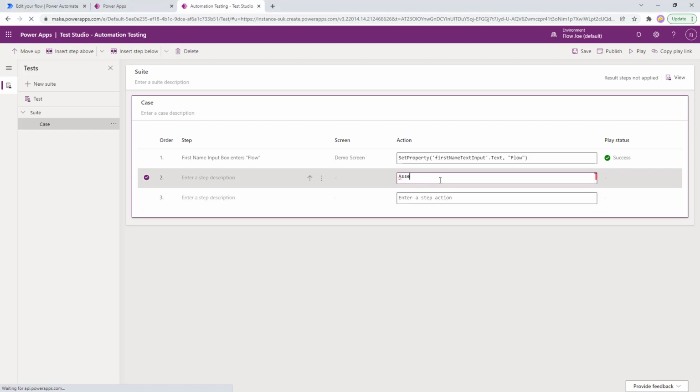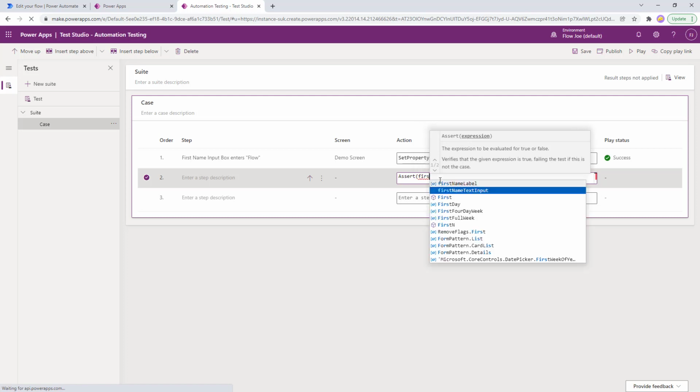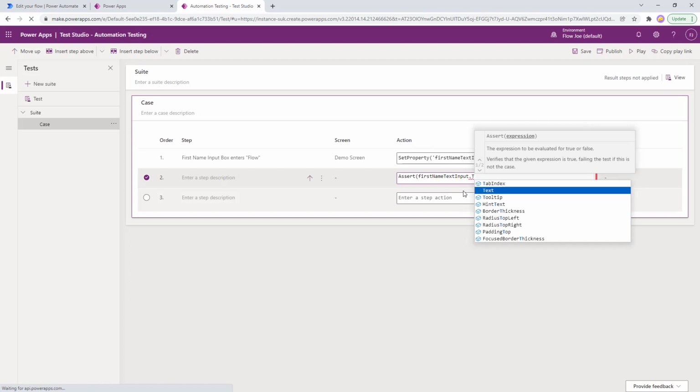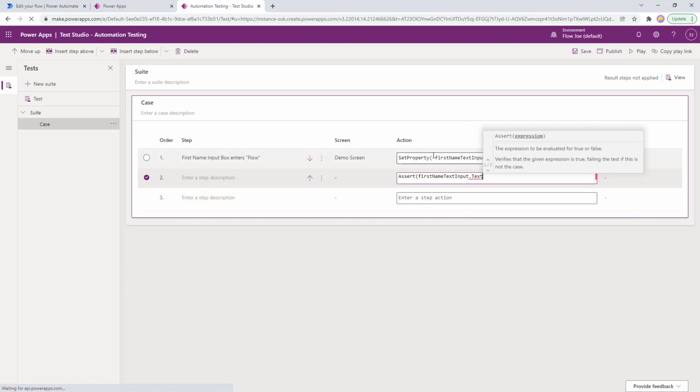Well, if we write assert and then open the parentheses, you can see it says expression. It doesn't give you much information about what the expressions can be, but essentially we can just write first name text input and get the text. Now unlike the set property, you don't need to put single quotations around this because we just are grabbing this element now and we're grabbing the text, and then we can just do equals and then write flow.